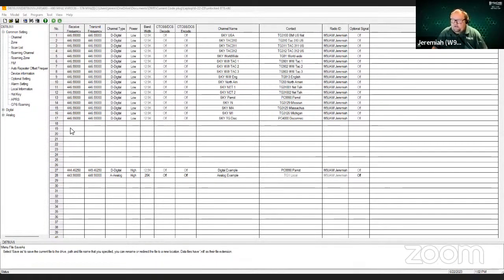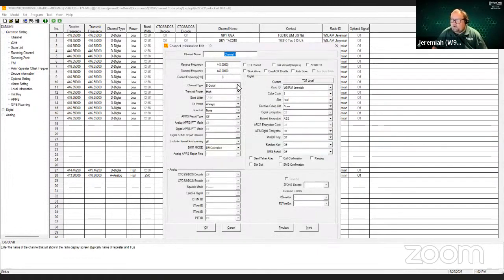So I'm going to start on channel 19. And for this, I'm going to come down here, select analog, make sure my bandwidth is 25K. And I don't have a scan list created yet, so it's going to be under none here. But what we're going to do is just put in some frequencies. So 146.52000 for the national simplex frequency. I'm going to put this on turbo power. And I'm not going to set up any of the APRS stuff. I'll save that for later. And I'm not going to have any tones here.